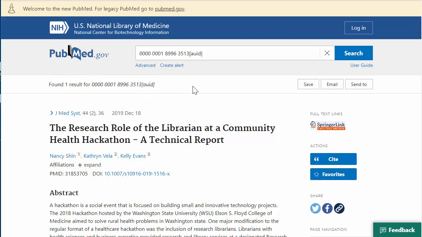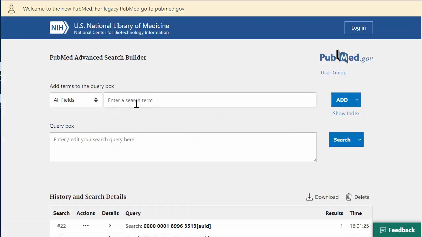So generally use dashes in the general search box if you're not going to tag the ORCID, or you can just plop it into the search builder without dashes. And you don't even need to tell it which field you're interested in.